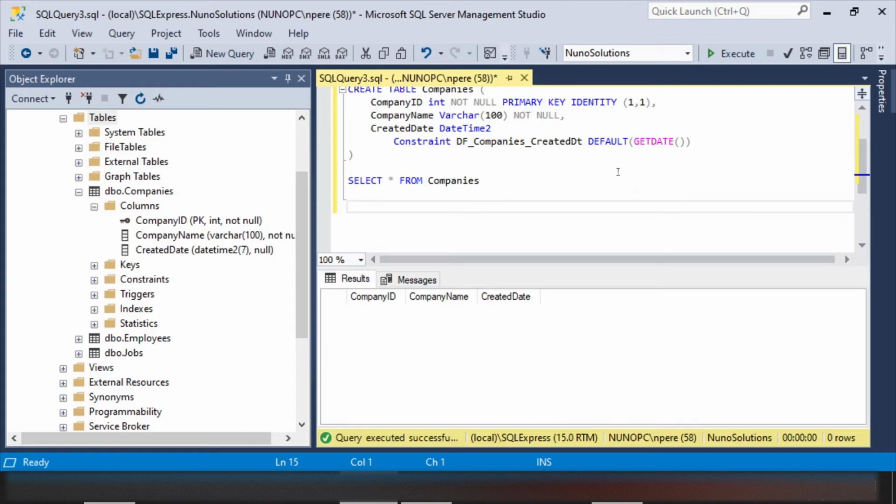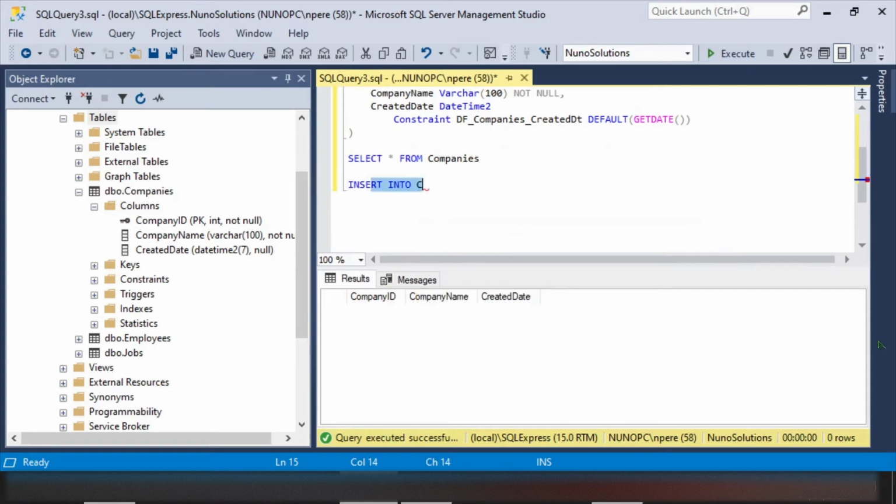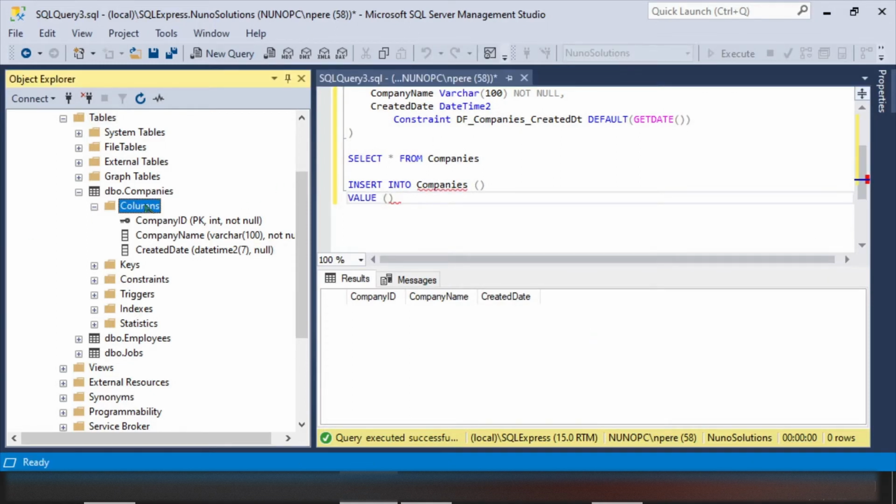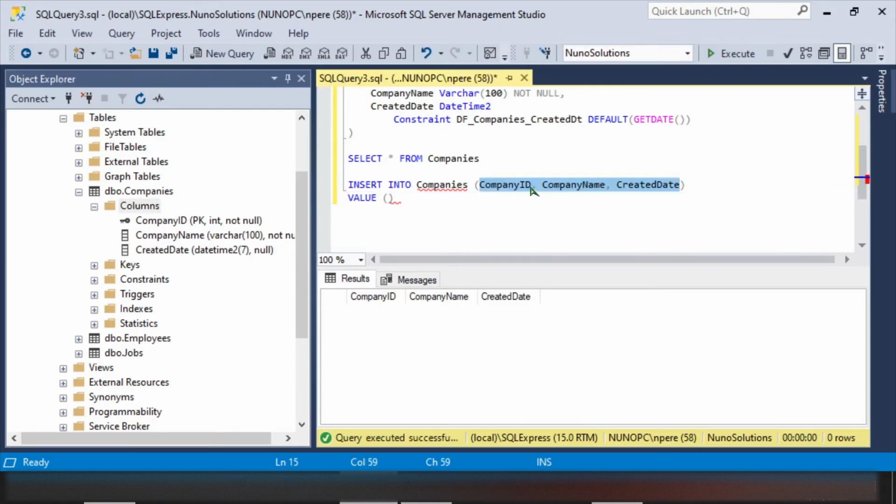So we have to insert some data into this table now. We're going to do an insert into companies. And I'm just going to create my insert statement. And now what I'm going to do is, like I showed you before, you could drag the columns folder down to the query window and it'll automatically add the columns for you so you don't have to type them out. This is useful if you have a lot of columns and you don't want to type all of them out manually. So I'm going to call this company 1.